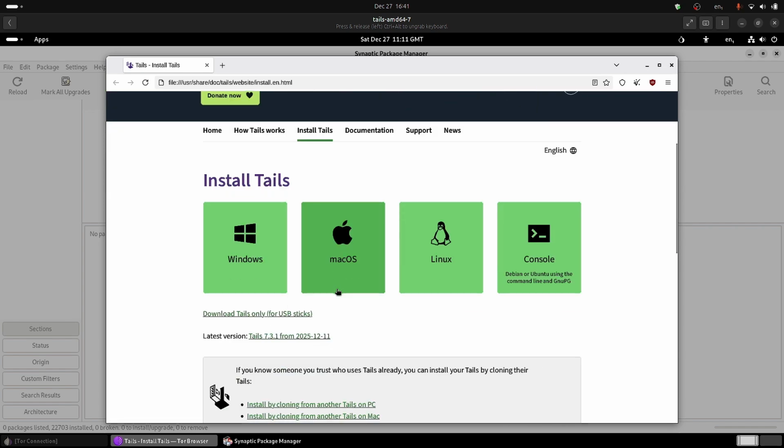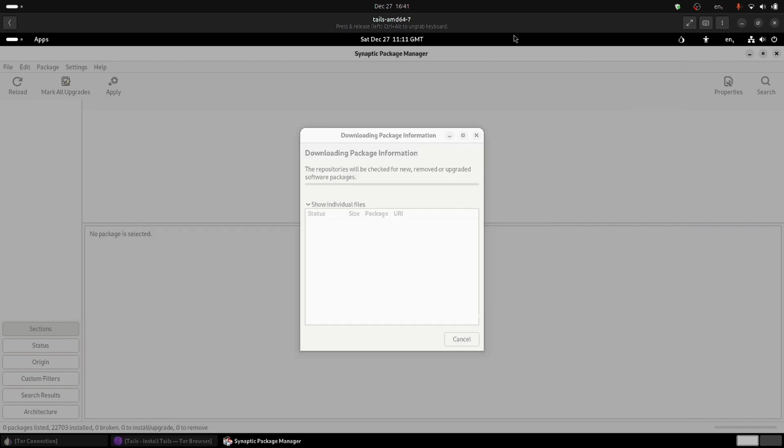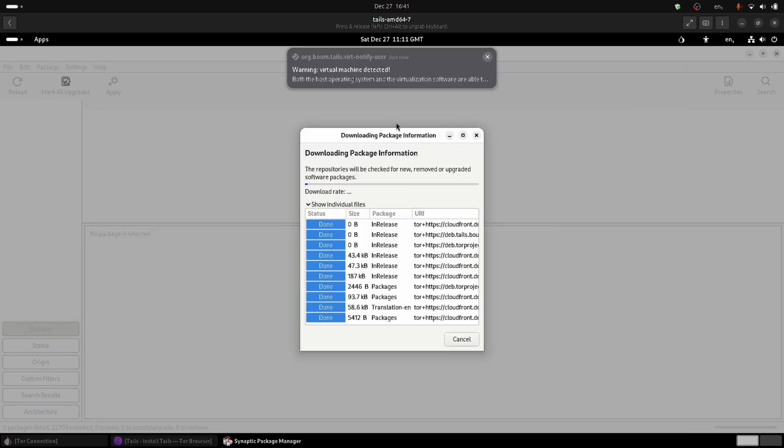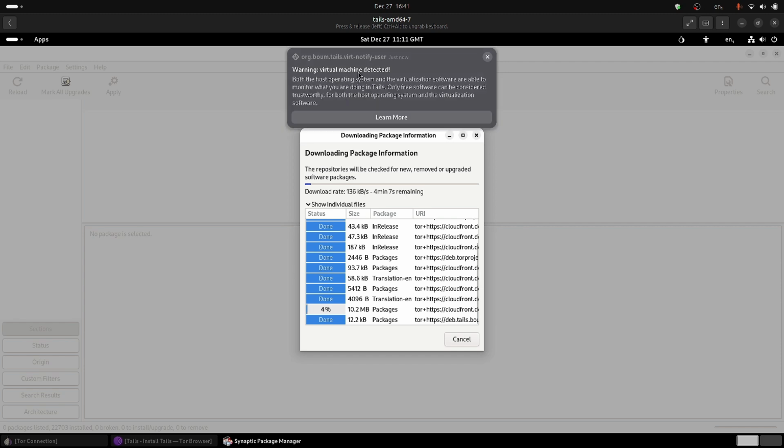So install Tails is there. Now what we will do is, we will finish with virtual machine detected. Both the host operating system and the virtualization software are able to monitor what you are doing. So this is what we wanted. This Tails OS, you can see it has detected that the virtualization software is monitoring our Tails OS VM. Even host operating system knows what we are doing. So that is giving us a warning also. So that's great.